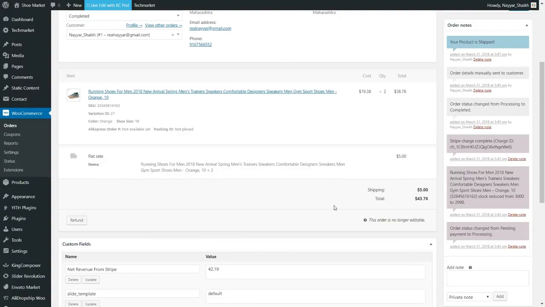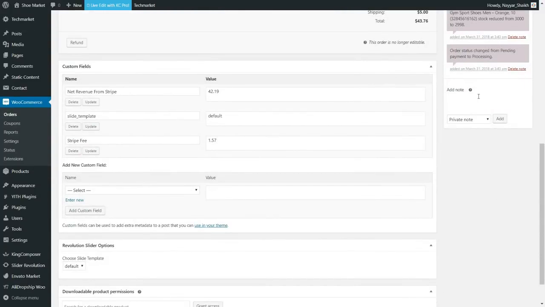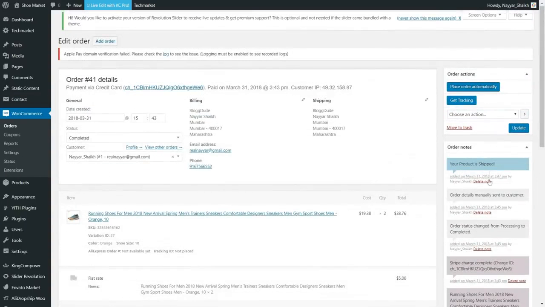Not only that, you can also add some notes, or you can add a note to the customer. For example, if you want to send an email to the customer that your product is shipped, here at the right hand side you have this add note option. You can just type in whatever, and this note will be delivered to the customer. It will be emailed to the customer. For example, if you type in anything over here, and instead of private note, you select note to customer and click on add. If you see over here, I recently added a note which says your product is shipped. Now let's see whether this is received by the customer or not.